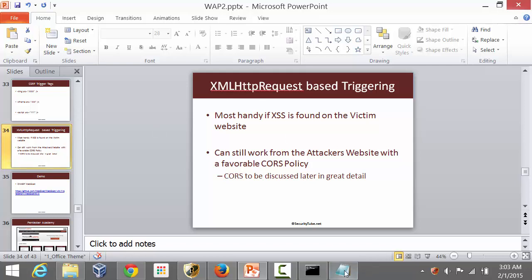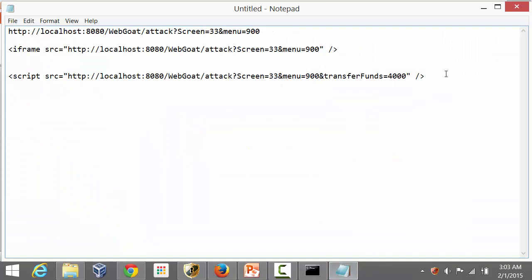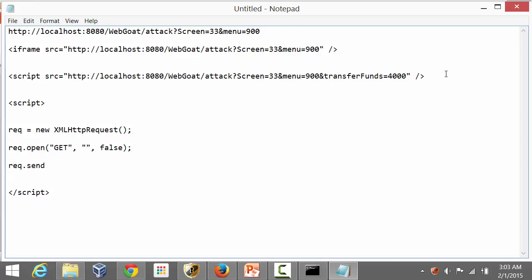Okay. So now let me create an XML HTTP request for the same. And again, if this isn't clear to you, please look at the JavaScript for pen testers course. So I'm going to say request equals new XML HTTP request. And then we have request.open. The method is the first option, which would be get, then the URL, and then if we want it to be synchronous or asynchronous. Most of the time, you're only going to go with asynchronous.